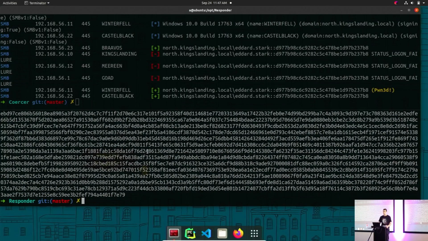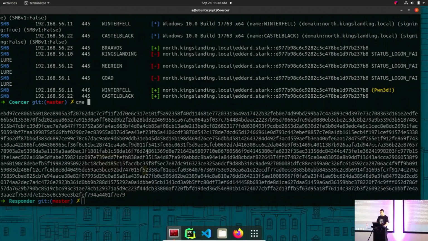Let's say that we tried to do that and we couldn't crack it, so the password is actually quite strong. What else can we do? Well, we can just go ahead and dump the LSASS process. Think of this as like if you've ever seen Mimikatz in action, pretty much what Mimikatz does, but we're going to do this remotely. And we're going to do it with crackmap.exec, or a module inside crackmap.exec. Again, we're going to attack castle black.